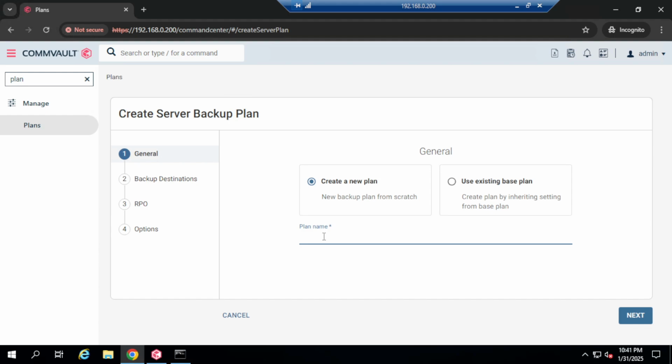The plan name is like Windows, or else you can say file system. So Windows file system 1 week. Okay, and it has to go to non-dedupe storage. So I'll name it like this so that I can easily understand, right? So I'm going to take the Windows file system backup with 1 week retention, and the storage is I'm going to send it to the non-dedupe storage.